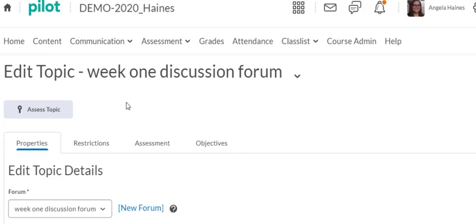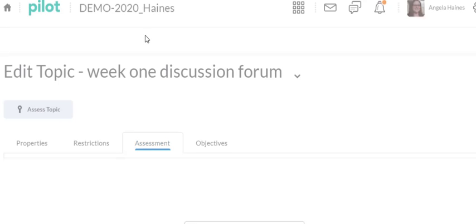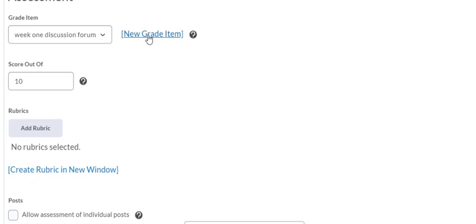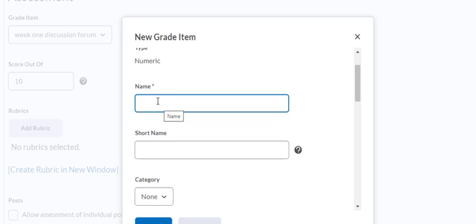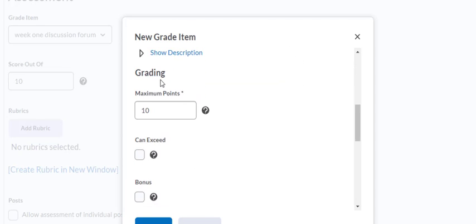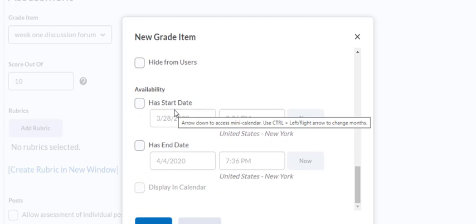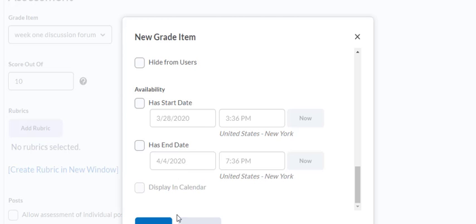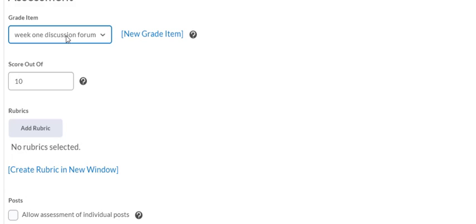Once you get into edit topic, this one's already been done here, but if you didn't have anything here in assessment, you would go into assessment, then you would add a new grade item here if this wasn't attached. I already have one attached, but here you would type something like week 1 discussion forum. You would have to put the amount of points that it's out of here. And then if you wanted to add a due date here, this is where you would do that. You would click save. I'm just going to cancel that because I've already added mine here.